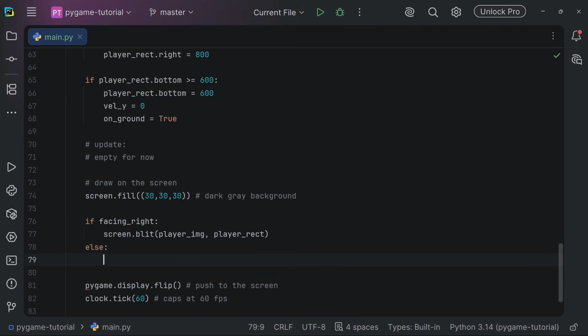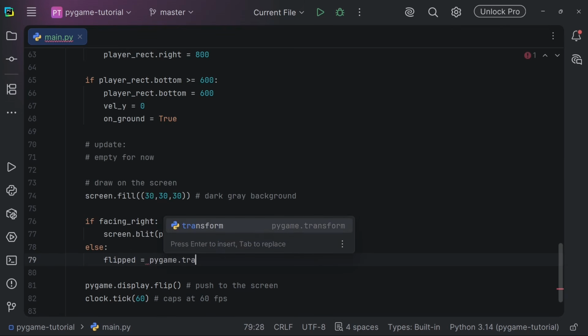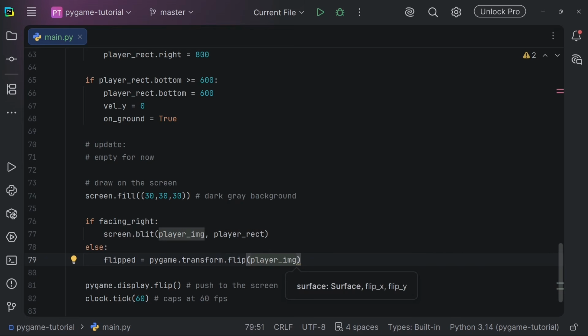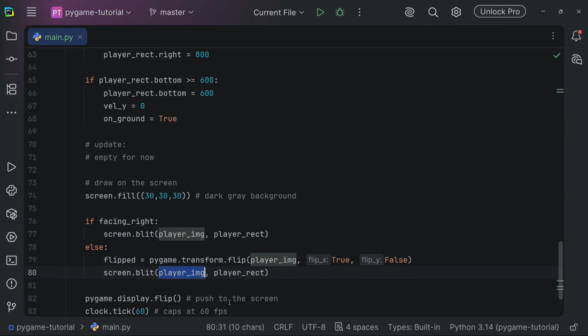Else, if our player is facing left, then we want to flip this. So flipped equals, we can flip this image using pygame.transform.flip. So we're basically just flipping the image. What do we want to flip? We want to flip the player image, and we want to set true, and we want to set false. So we want to flip in the X direction, left and right. We don't want to flip it up and down. We don't want to make the sprite upside down. Right after doing that, we want to screen.blit, but instead of player image, we want to blit the flipped image.